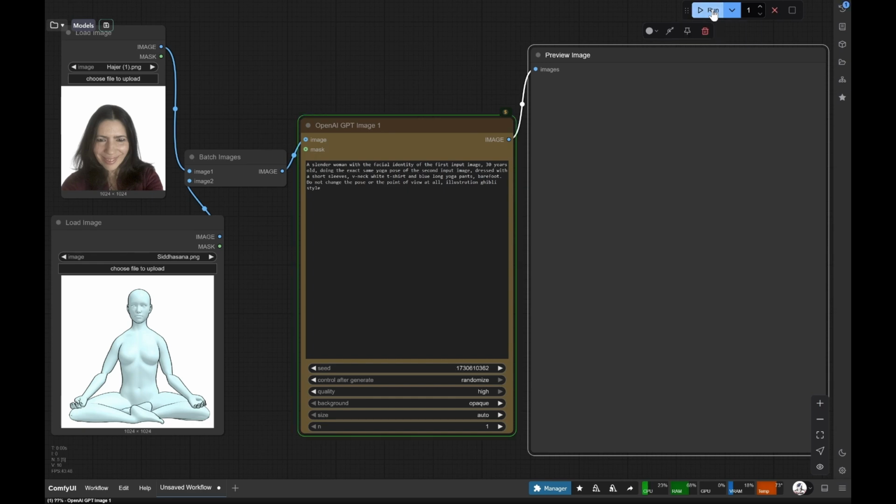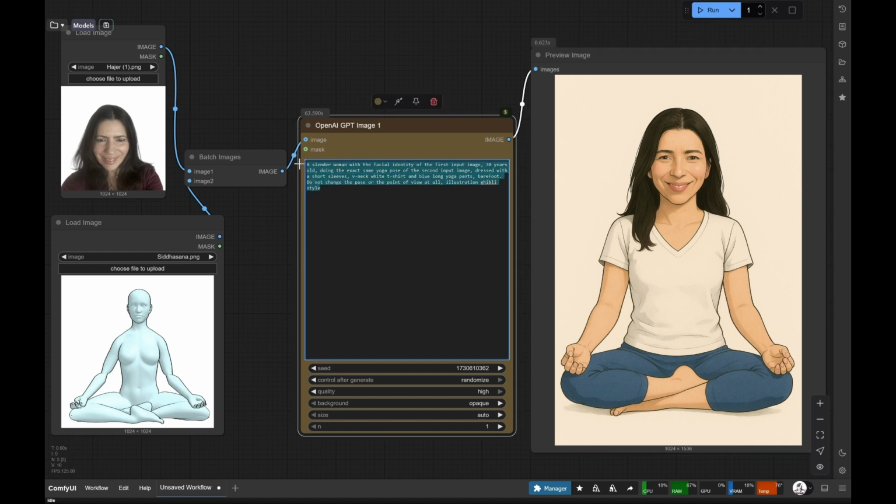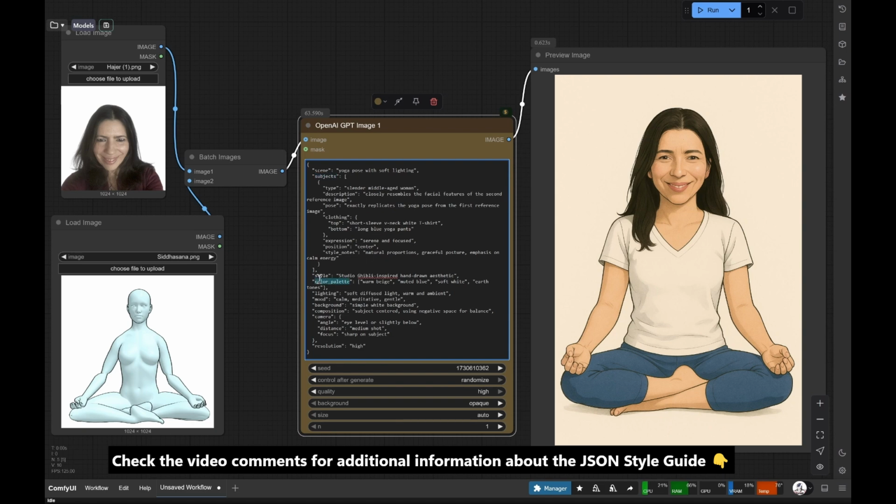So it's interesting. Let's try with another one, like sitting in a meditating pose. That's okay. It's Ghibli style. The style is a little bit different from the previous ones, and feet are positioned in a different way. Let's try with the JSON prompt style guide, all right, where you can have more control and more reuse in the prompt.